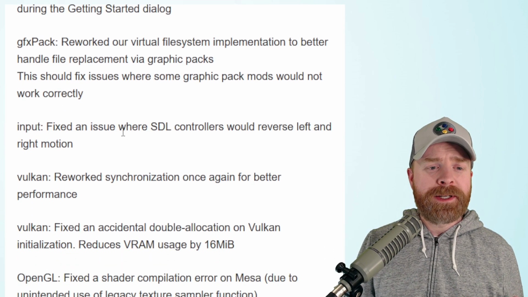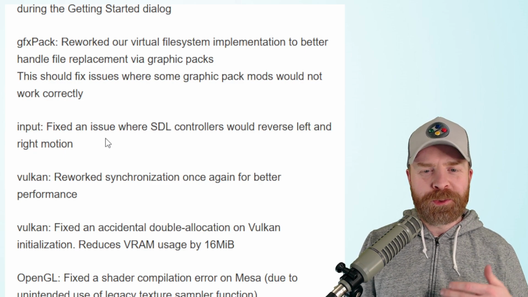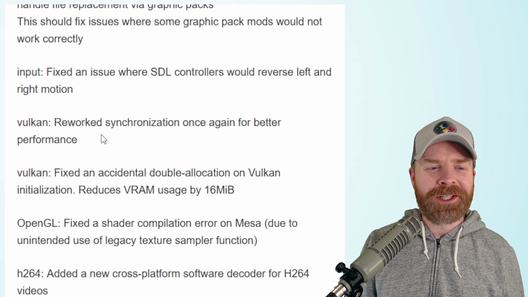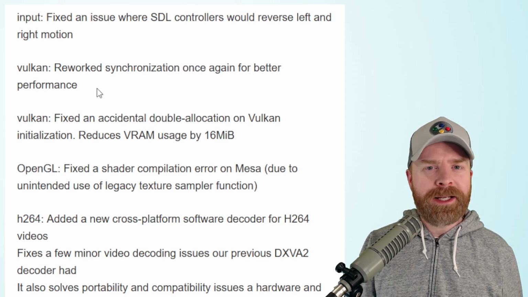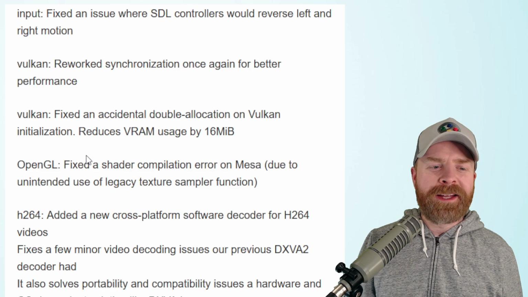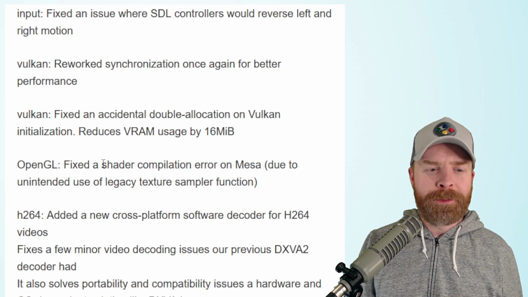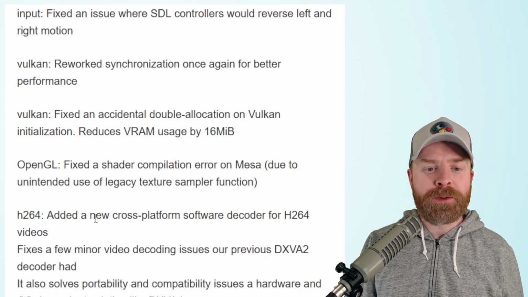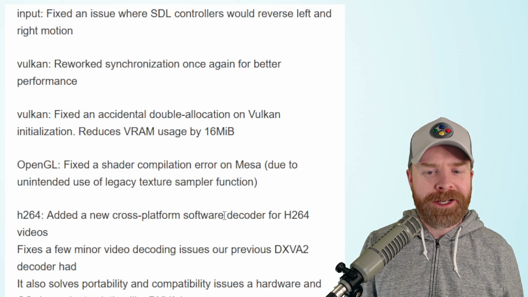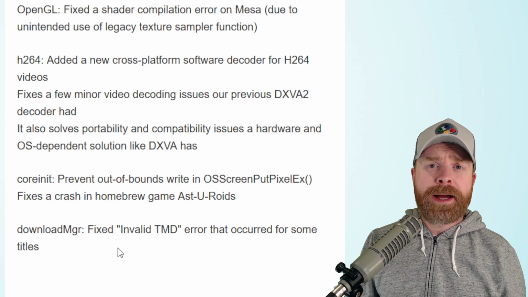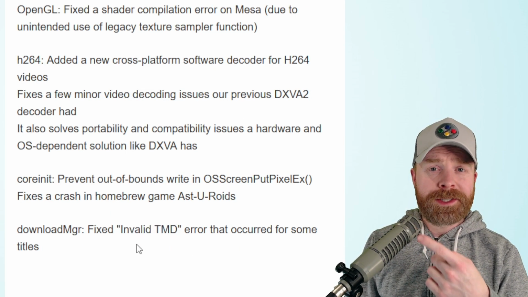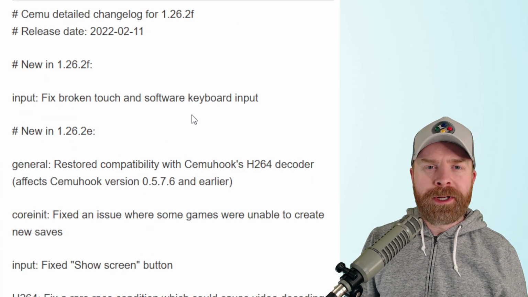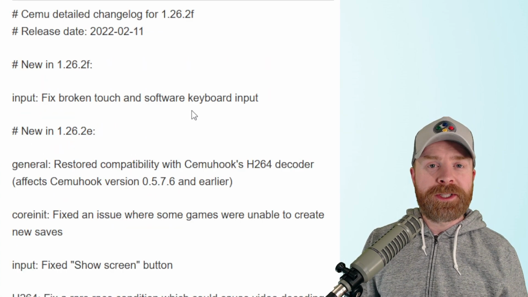On top of that, they fixed an issue where STL controllers would reverse left and right motion. There is Vulkan improvements here, so if you use the Vulkan render, you might get some better performance. On top of that, they've also made some improvements here to OpenGL, and this one is pretty big. H.264, they've added a new cross-platform software decoder for H.264 videos. And last up, if you ever got an invalid TMD error when you're using Cemu, it looks like it's now fixed.